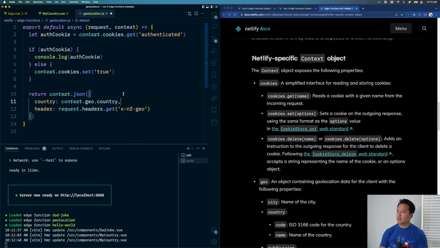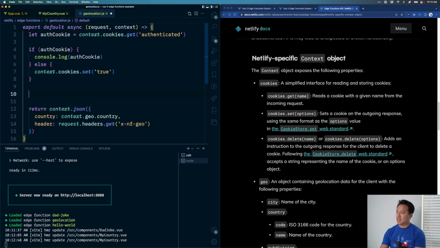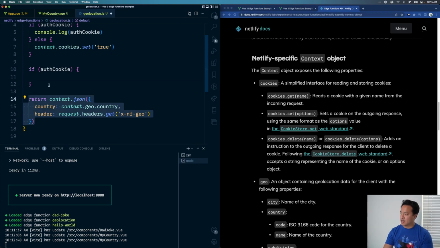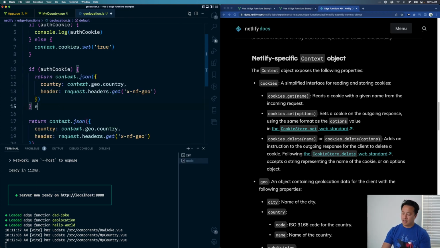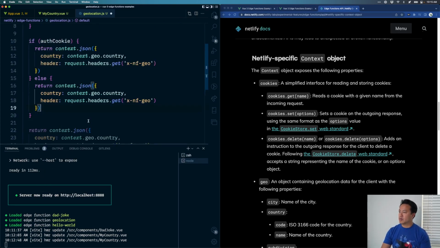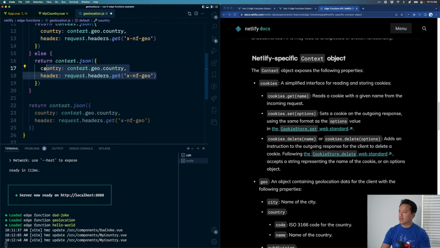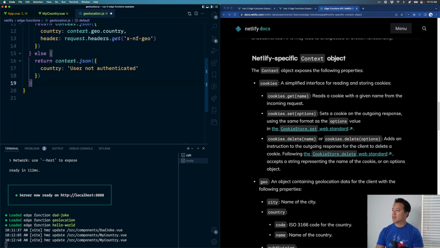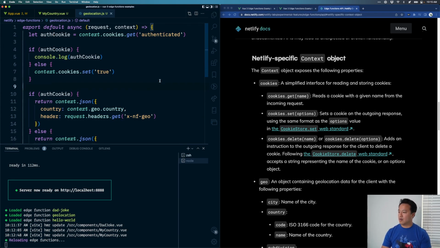And then what we can do is, I'm going to try this out. I'm just running with this now. If authCookie is true, we can go ahead and return the country, right? Otherwise, we will return content that basically says user not authenticated, just like that. Okay, let's see if that works.